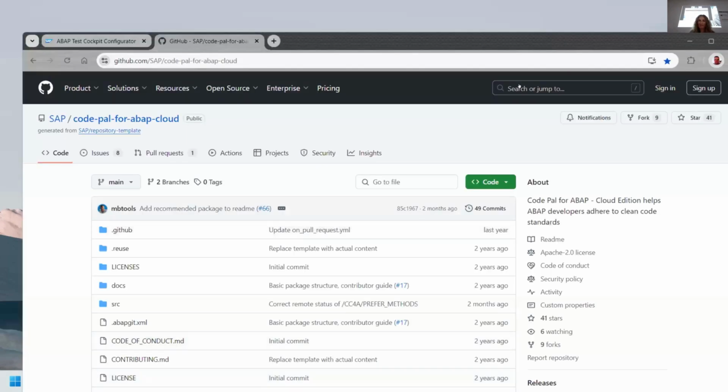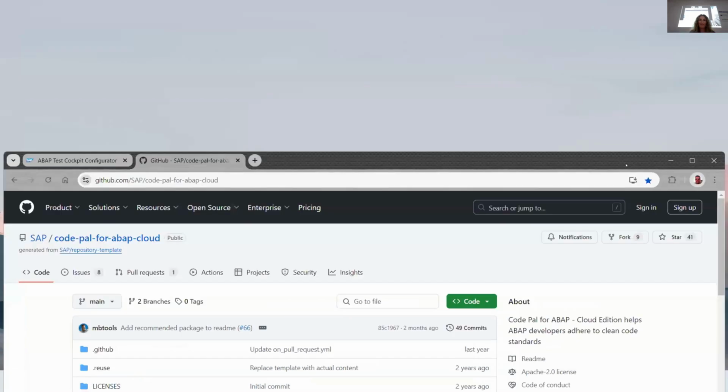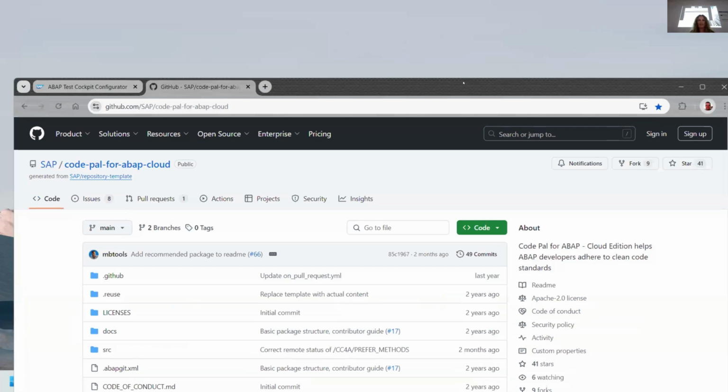So my name is Thomas Fiedler. I'm usually the product owner of the ABAP development tools. But today I'm a senior developer at a company, and I've already been working for a couple of weeks now on setting up the ATC in the cloud for our company.